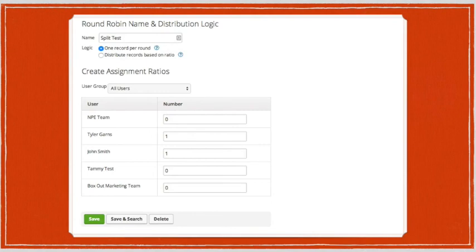Next, you'll be given a page where you need to name your round robin. Go ahead and name it split test or whatever it is that you would like to name it for testing purposes. And then select 2 or more of your users to receive contacts. So in this case, I'm going to show you an A-B split test, meaning I'm going to split the list into an A group and a B group. So I'm going to split them evenly. It doesn't matter which of the users I choose. I've chosen Tyler and John.